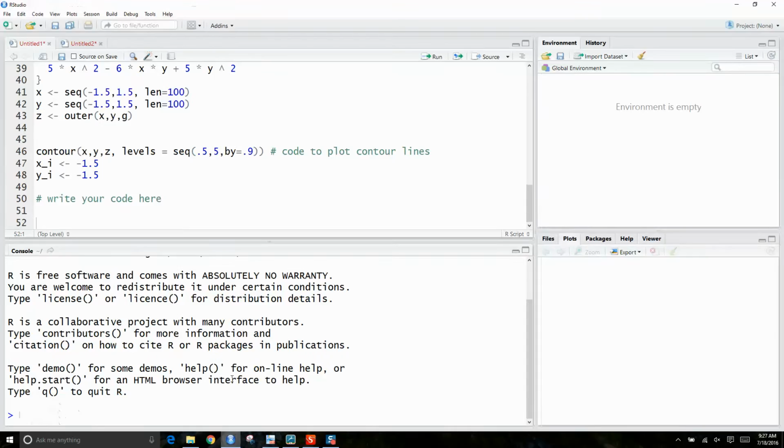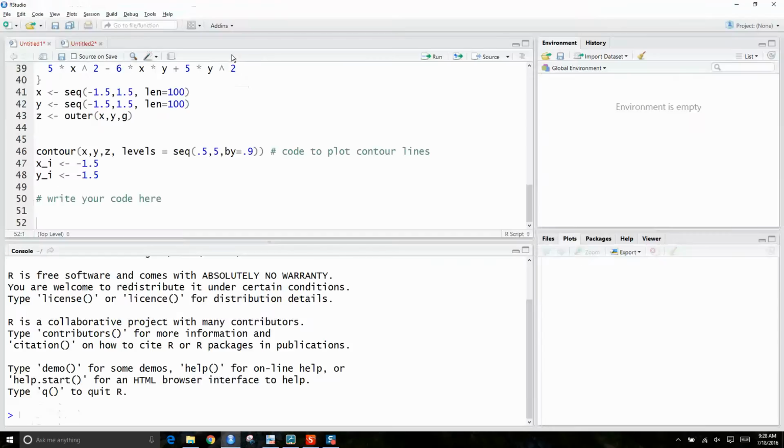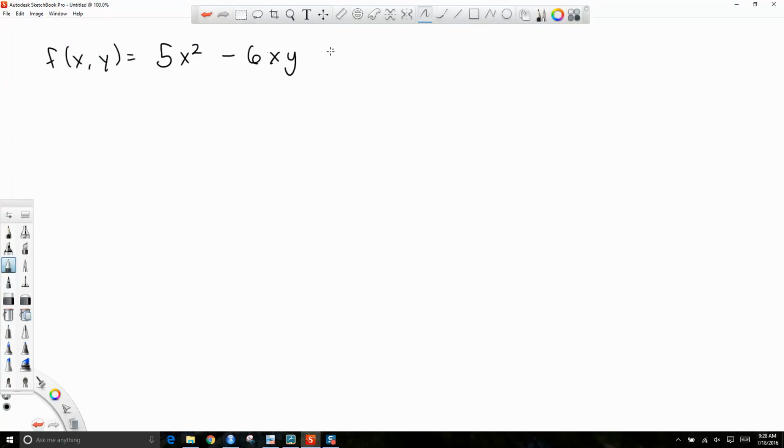Okay, so imagine we've got some kind of function here. The function that I'll use is a function of two variables. We have f of x and y, and the function is going to be 5x squared minus 6xy plus 5y squared. So this is the function we're going to try to optimize.